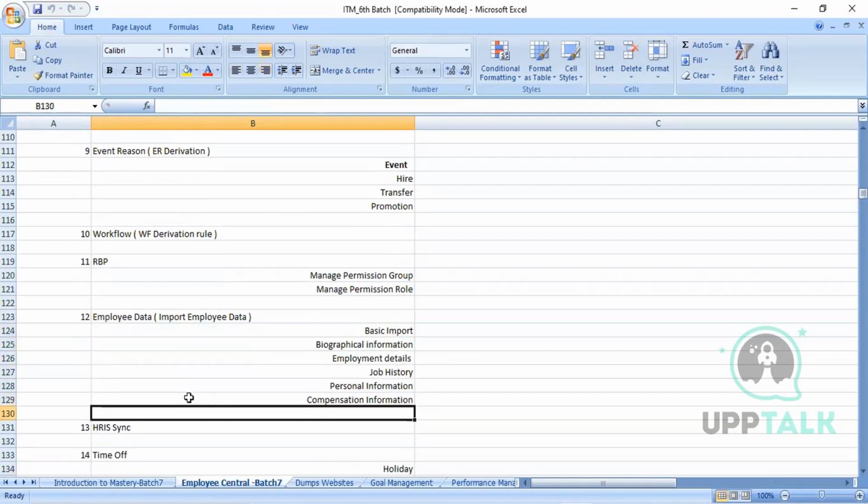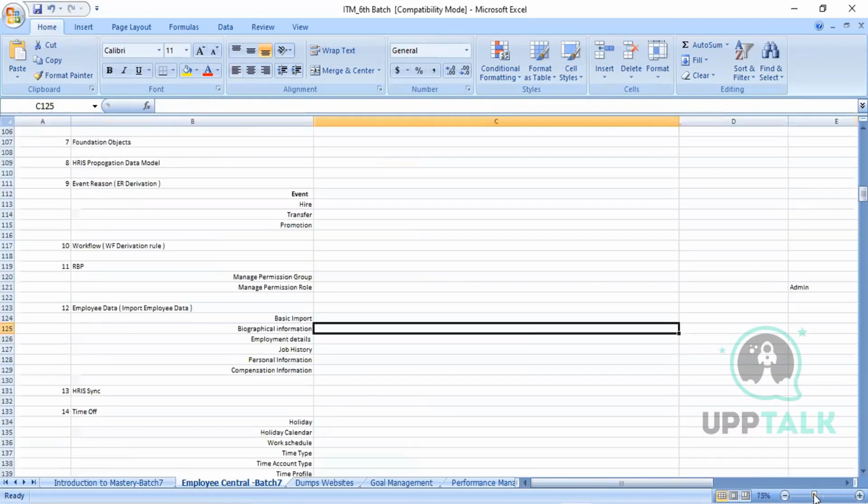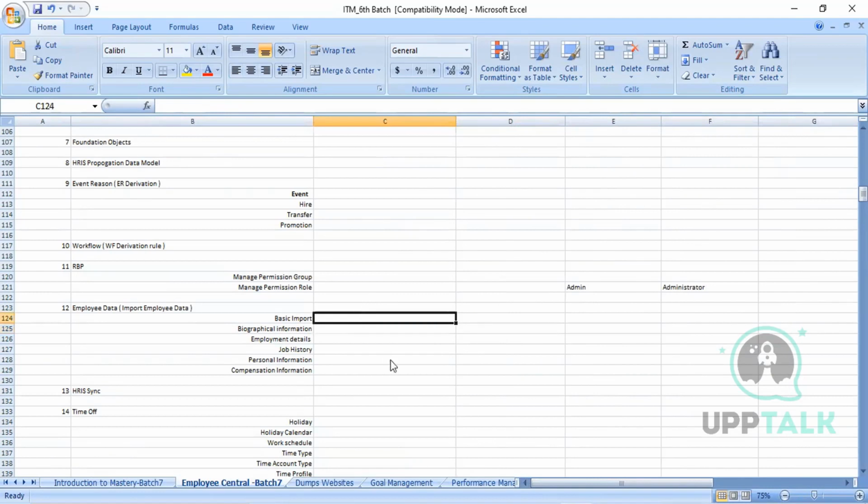Then we have the 13th step, that is HRIS sync. HRIS sync is something like you are running a job. See, in SuccessFactors, whenever you are performing something, there should be some mapping, there should be some synchronization. Two things are there. I just want to share that information with you. Just give me a moment. So there are two things here.